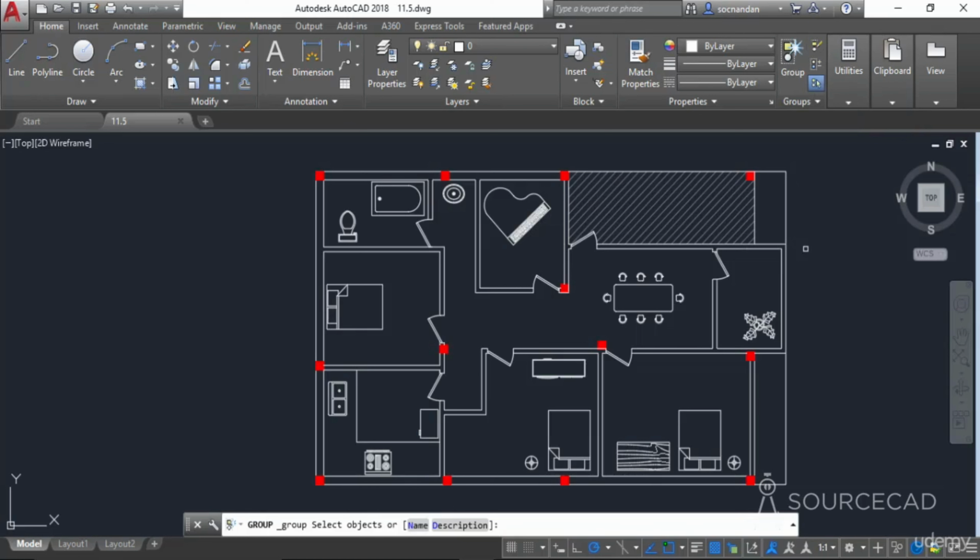But before doing that, I will name this group. So look at the command line and we have an option of name and description. So I'll select name and I'll give this group a name. So let's name it as bed and now press enter. We'll leave this description and now select all the beds in this drawing and now press enter. So now all of these beds are included in a single group.